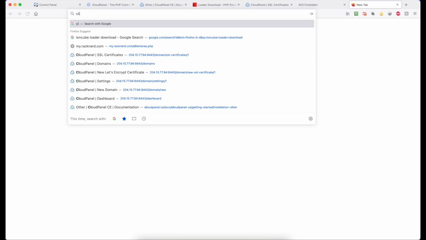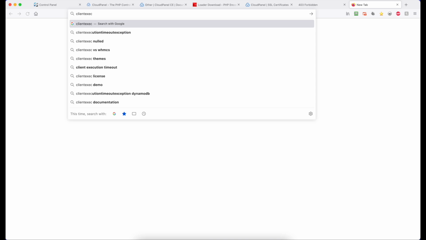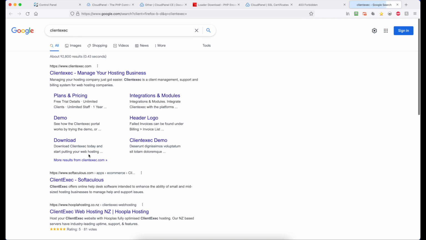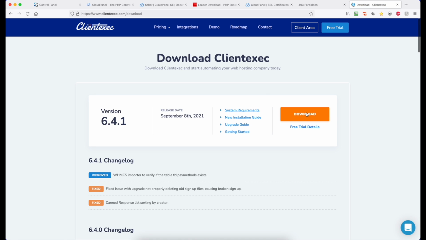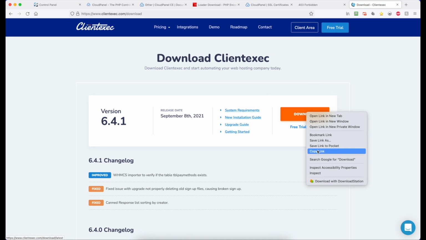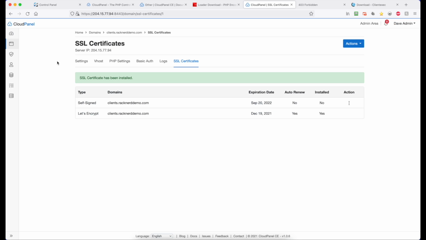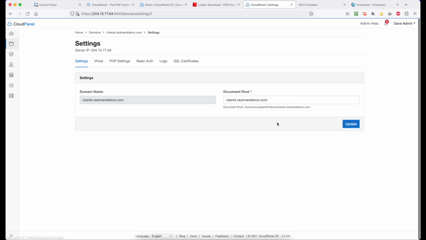Now we need to go to the Client Exec website. We want to download the latest version. So we can right click on this download, go copy link. Well, before we do that, actually, we need to go to our root directory. You can find the root by going into your domain and then settings. And then this is the root directory.